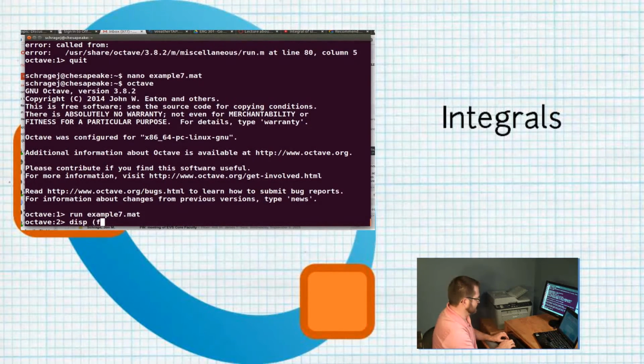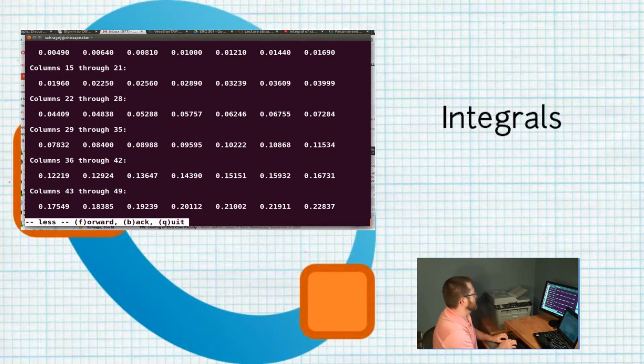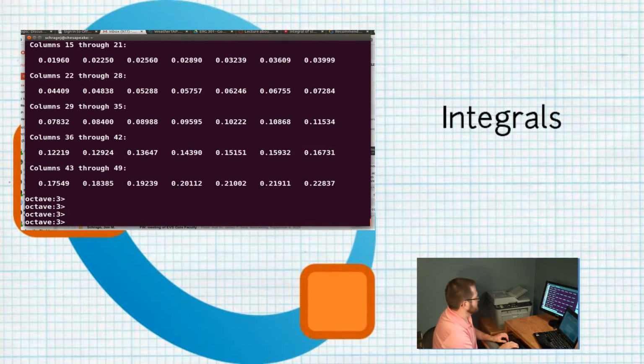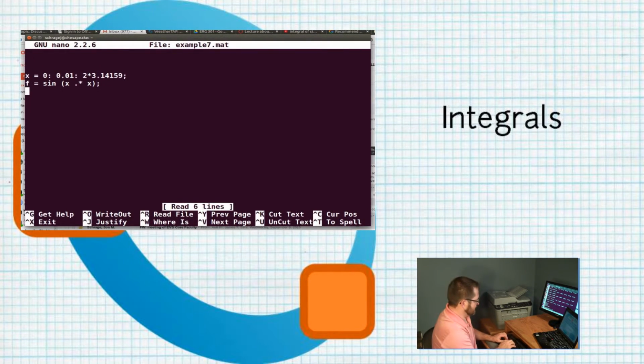There we go. So now if I say display the values in y, or it's actually f, isn't it? Yep, these are the values in f. Alright, that worked. Okay, I'm going to bust out of this and go back into nano. Alright, how do I want to compute this integral? It's easy. I'm going to take the trapezoid rule of x comma f. Alright, this will be our integral of the sine of x squared from 0 to 2 pi.